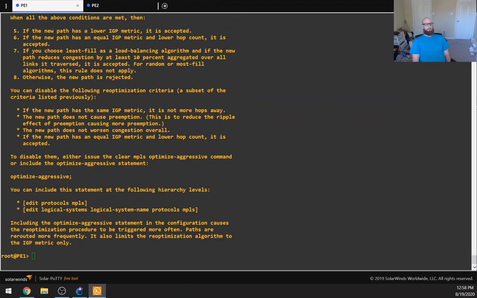You can disable the following re-optimization criteria, a subset of the criteria listed previously. If the new path has the same IGP metric, it is not more hops away, that can be disabled. The new path does not cause preemption. This is to reduce the ripple effect of preemption causing more preemption. That rule can be disabled. If the new path does not worsen congestion overall, I don't know why you would disable that, but you have the option to. If the new path has an equal IGP metric and lower hop count, it is accepted. That can be disabled as well.